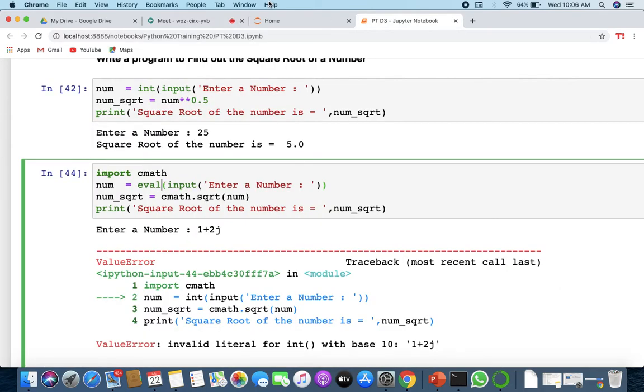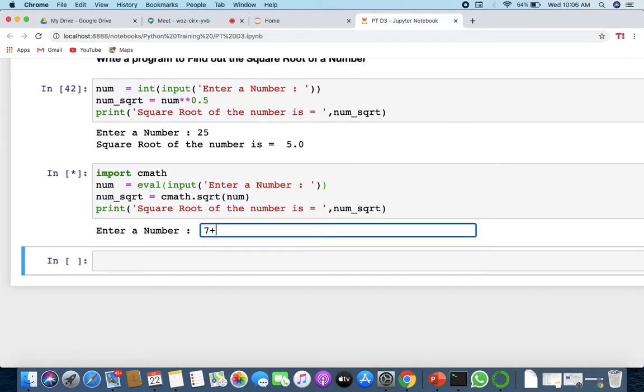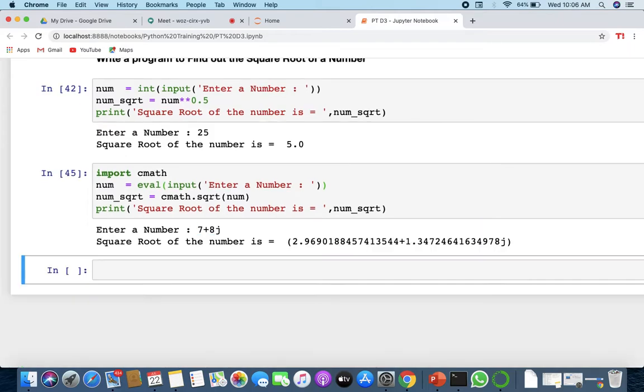Okay, moving on. So you can take the number manually. Okay, let me take 7 plus 8j. So we're getting the square root there. Okay, this is how you will be getting this. So there are a lot of questions. You will be getting the assignments to solve and then to move on.